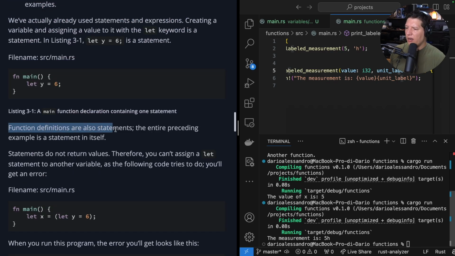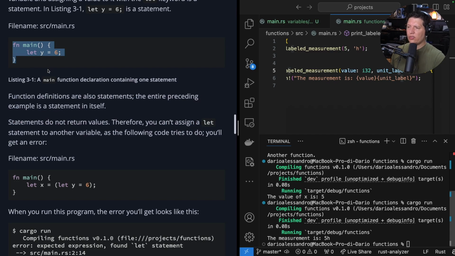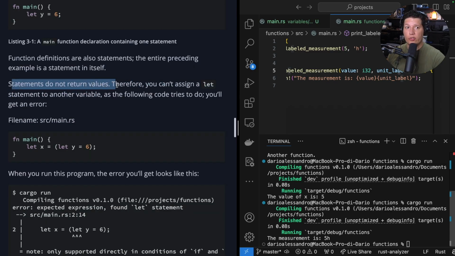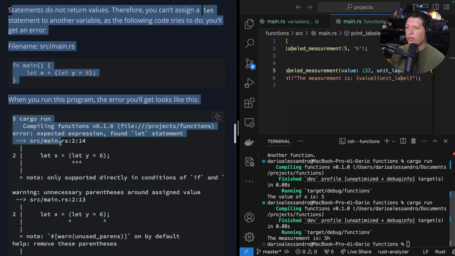Function definitions are also statements. The entire preceding example is a statement in itself because it does not return a value. Statements do not return values. Therefore, you can't assign a let statement to another variable, as the following code tries to do. You'll get an error. This is very good to know.